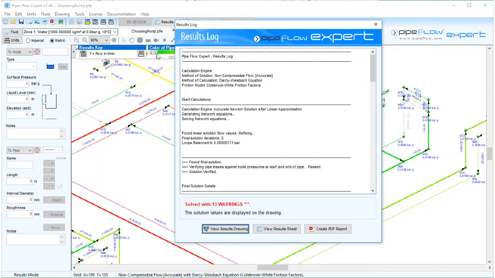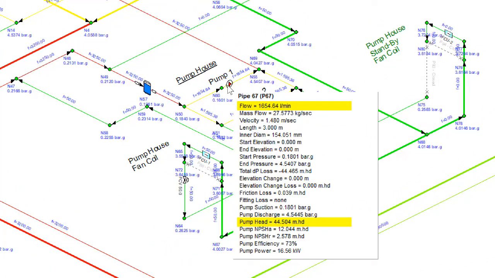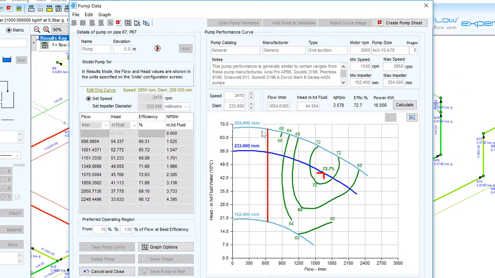Solving with this pump gives an actual flow of 1,654.64 litres per minute with 44.504 metres pump head. In results mode, if we now click on the pump, we can see the operating point on the pump curve.